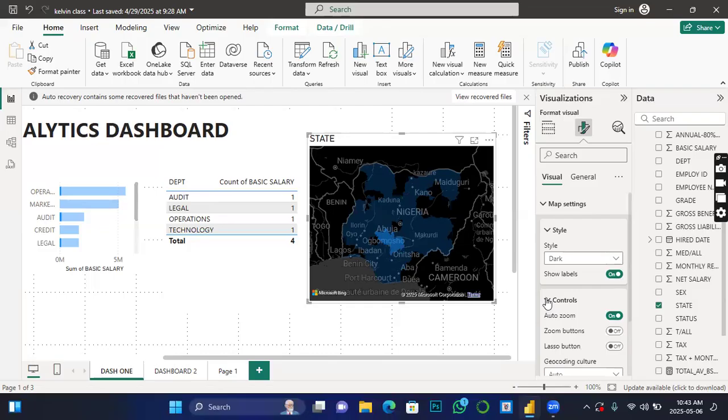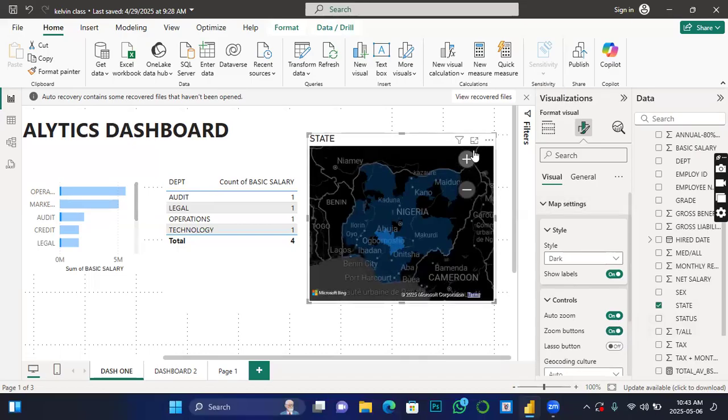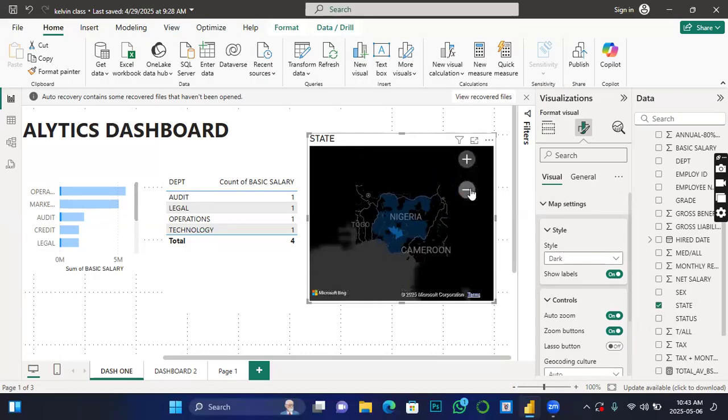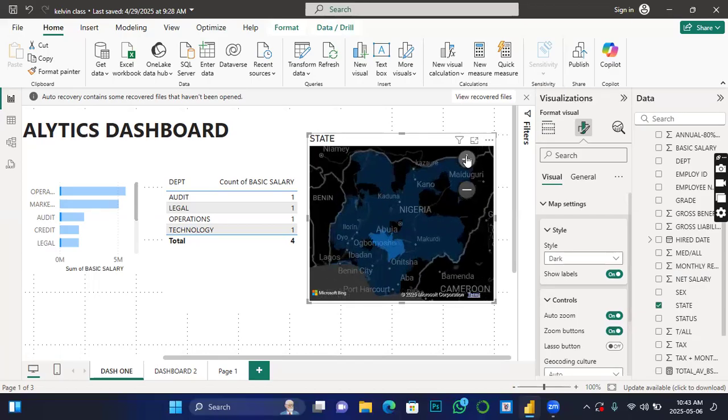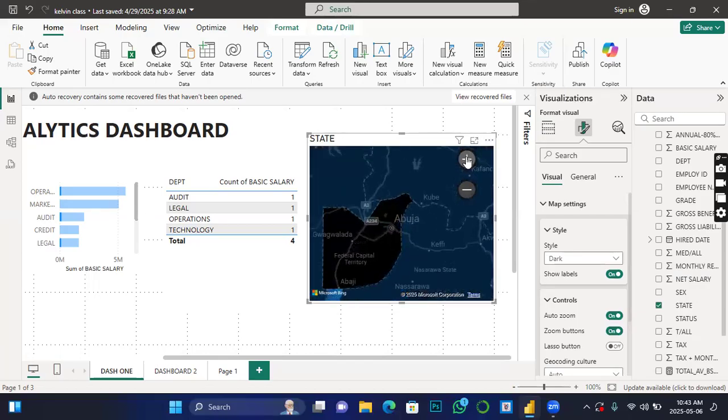Then the control will have the zoom button, which is not active. So I will just click. So you have zoom in and zoom out. For any reason you want to focus on a particular region, so that you can see the state or the parameters within that region.